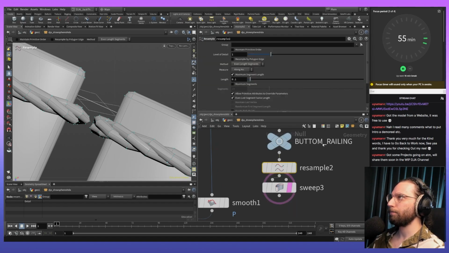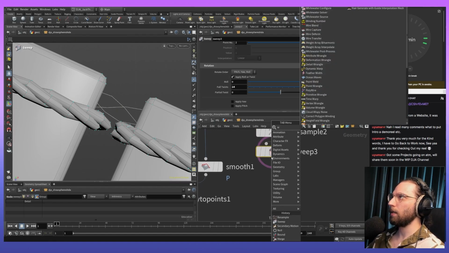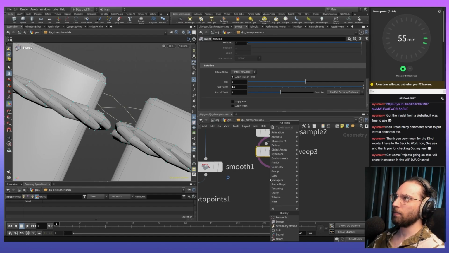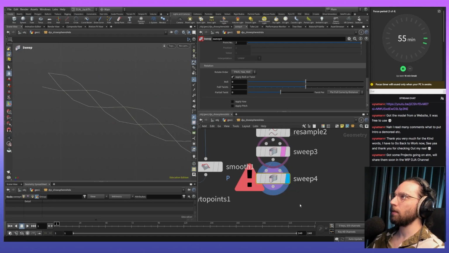Let's reference this. Excuse me. The level of detail. What happens if we put that down? It is not the one that controls it. This one controls it. Just want the same density as the ropes themselves. And then we should be able to take another sweep here and create it. And we should be able to now make our sweep, make it happen.